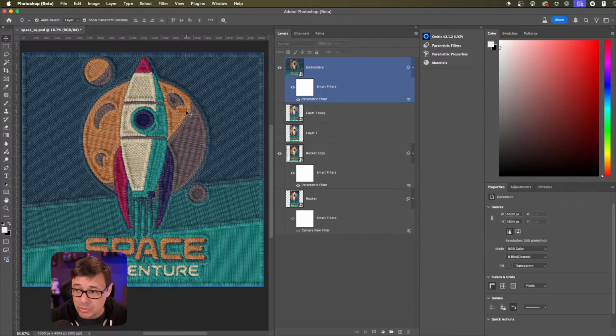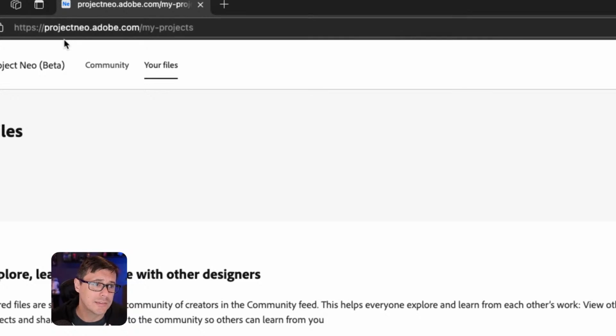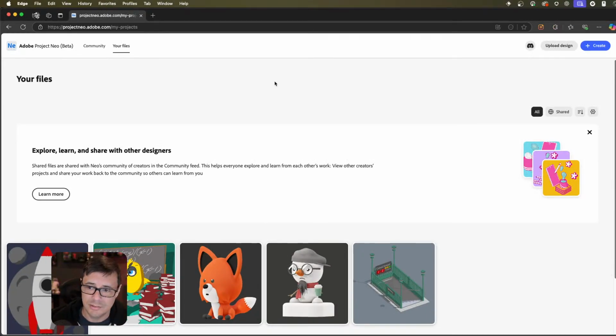All right, so let's jump in and start taking a look at Neo to start off. So here is Project Neo, and you can get to it here at the top of the screen. Here, I'll zoom in on it so you can take a look. It's projectneo.adobe.com, and this is a web-based 3D modeling application. And don't let that scare you if you're thinking, whoa, 3D modeling. You'll see it's super, super simple and easy to use.